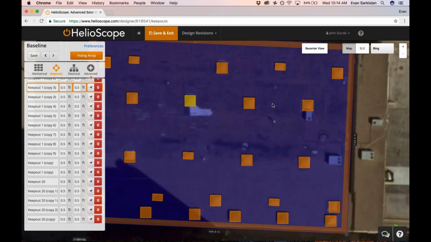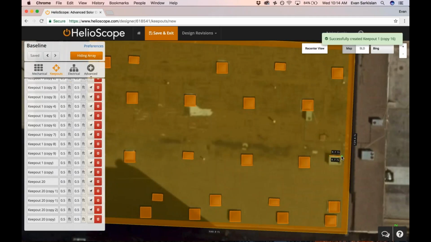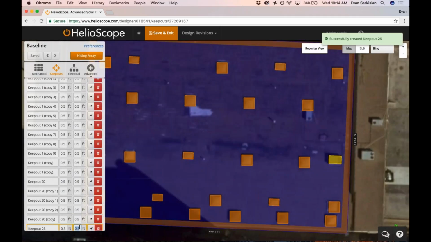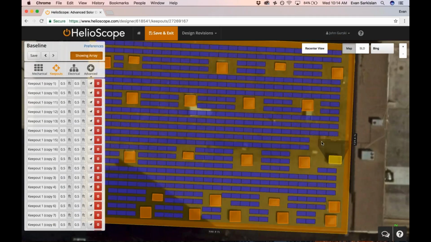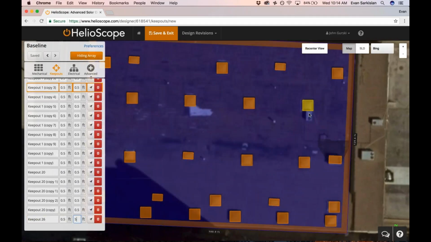You can also define a height. If you have an HVAC unit like this one, you can just draw this here and give it a height. Let's say that that's 5 feet. We get the shade pattern for that object on the winter solstice from 10 a.m. to 2 p.m., and it removes modules that would be shaded. All right, I'm going to add one more keepout here for this guy, and I think we'll move on from keepouts after I define that height.